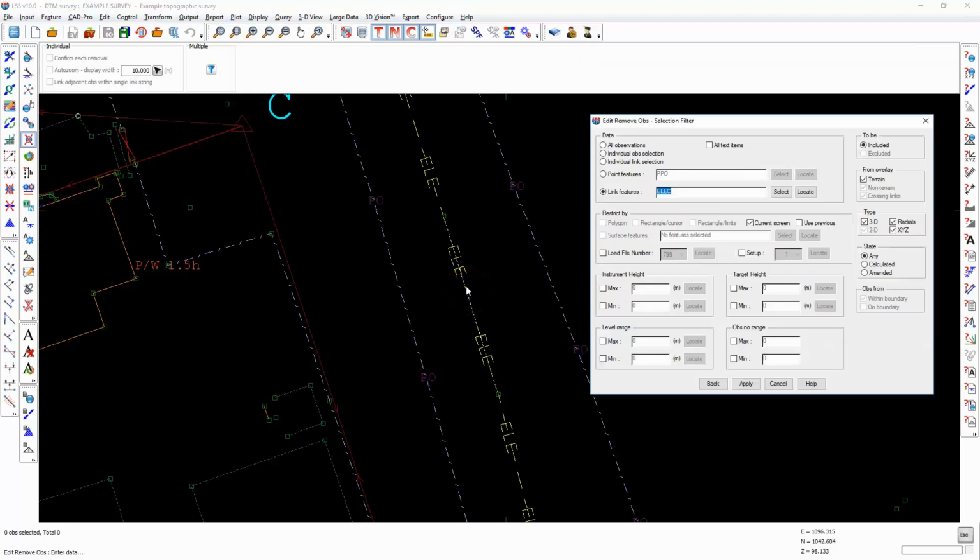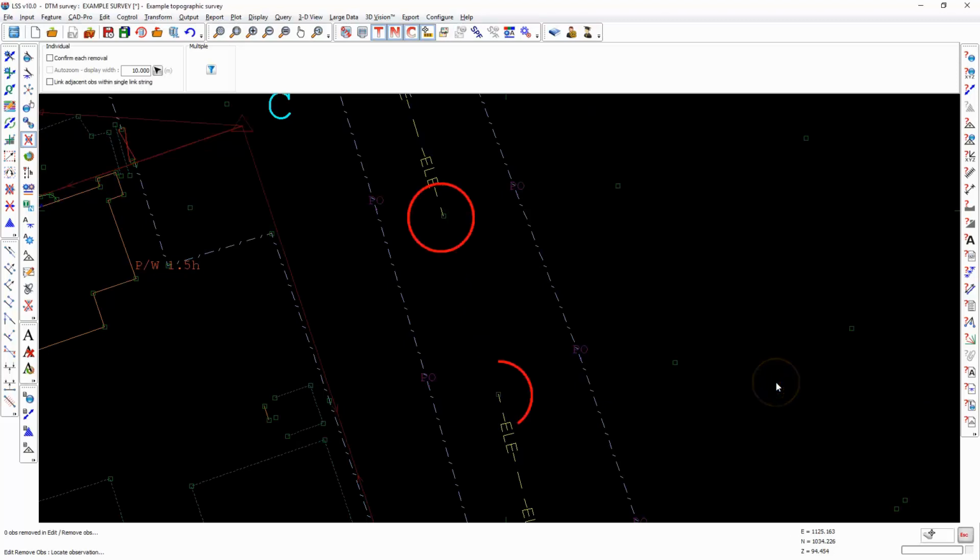If we select the option current screen, any observations which are linked to points outside of that current screen won't be removed during this exercise.